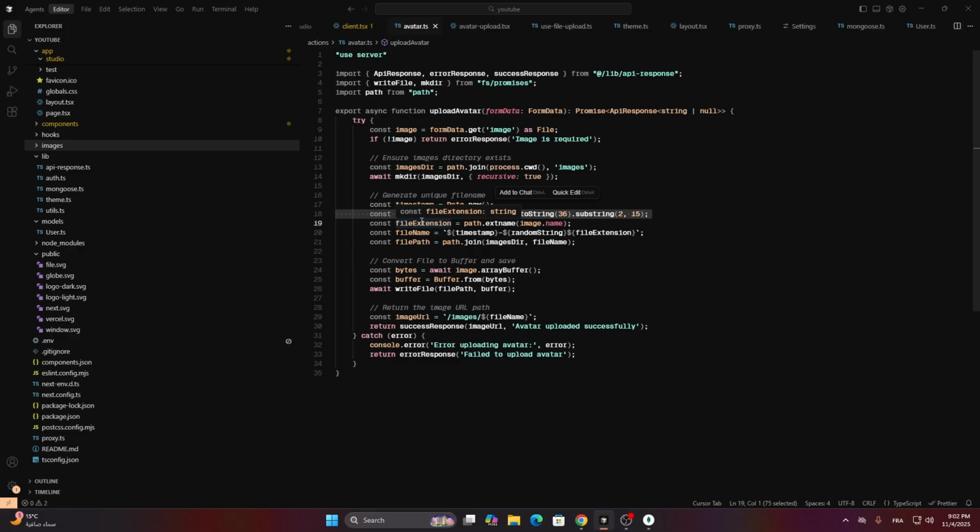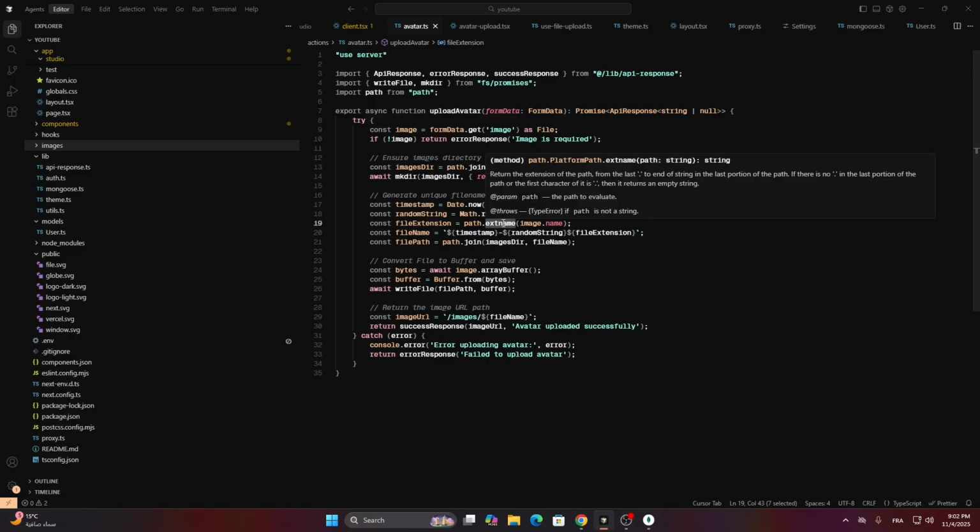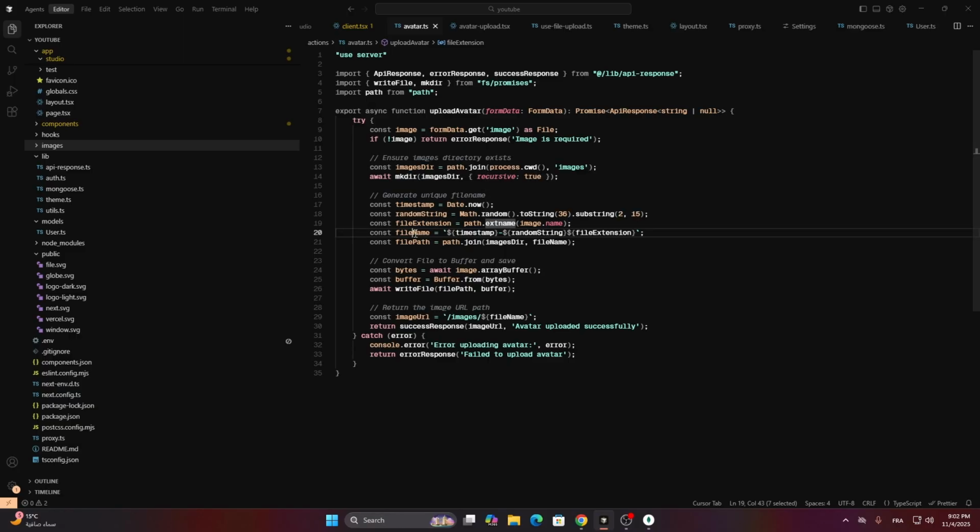On each upload, it will generate a unique string, and we are going to use it in the file name. I fetch the file extension with path.extname of image.name. So the extension name is the ending, .jpg, .png, etc. The file name will be the base image name with the random string we created, plus the file extension. And this is the file path.